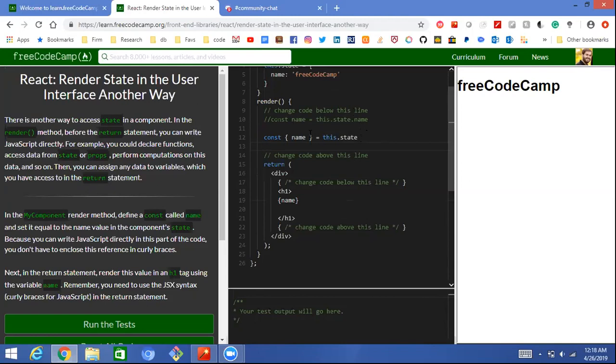I always wondered what this meant. I've been shadowing senior developers and name equal to this dot state dot name. Yeah. I've been shadowing these developers and I've been trying to figure out all this stuff.